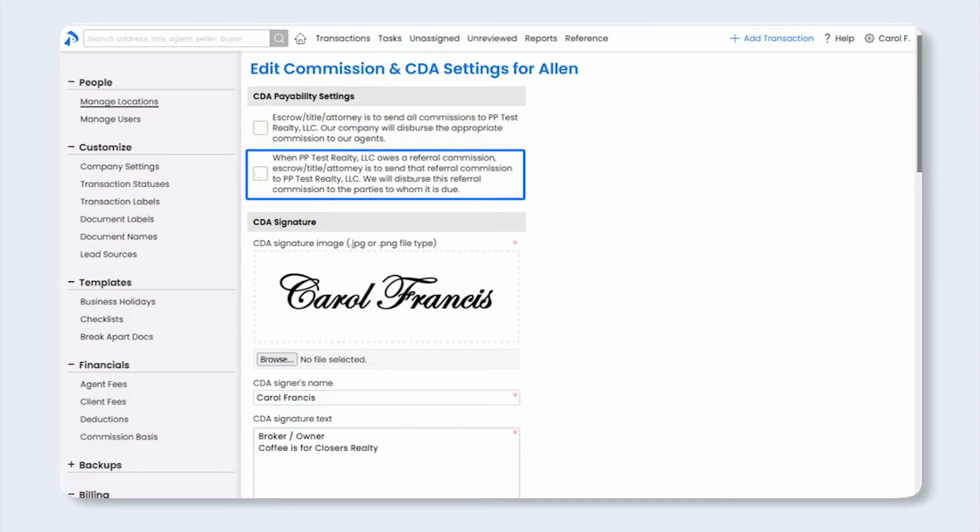You'll have the same option for referral commissions. Check the box if you'd like to pay referral commissions to your brokerage, or leave unchecked if you'd like for escrow or title to make payables directly to the referrers.